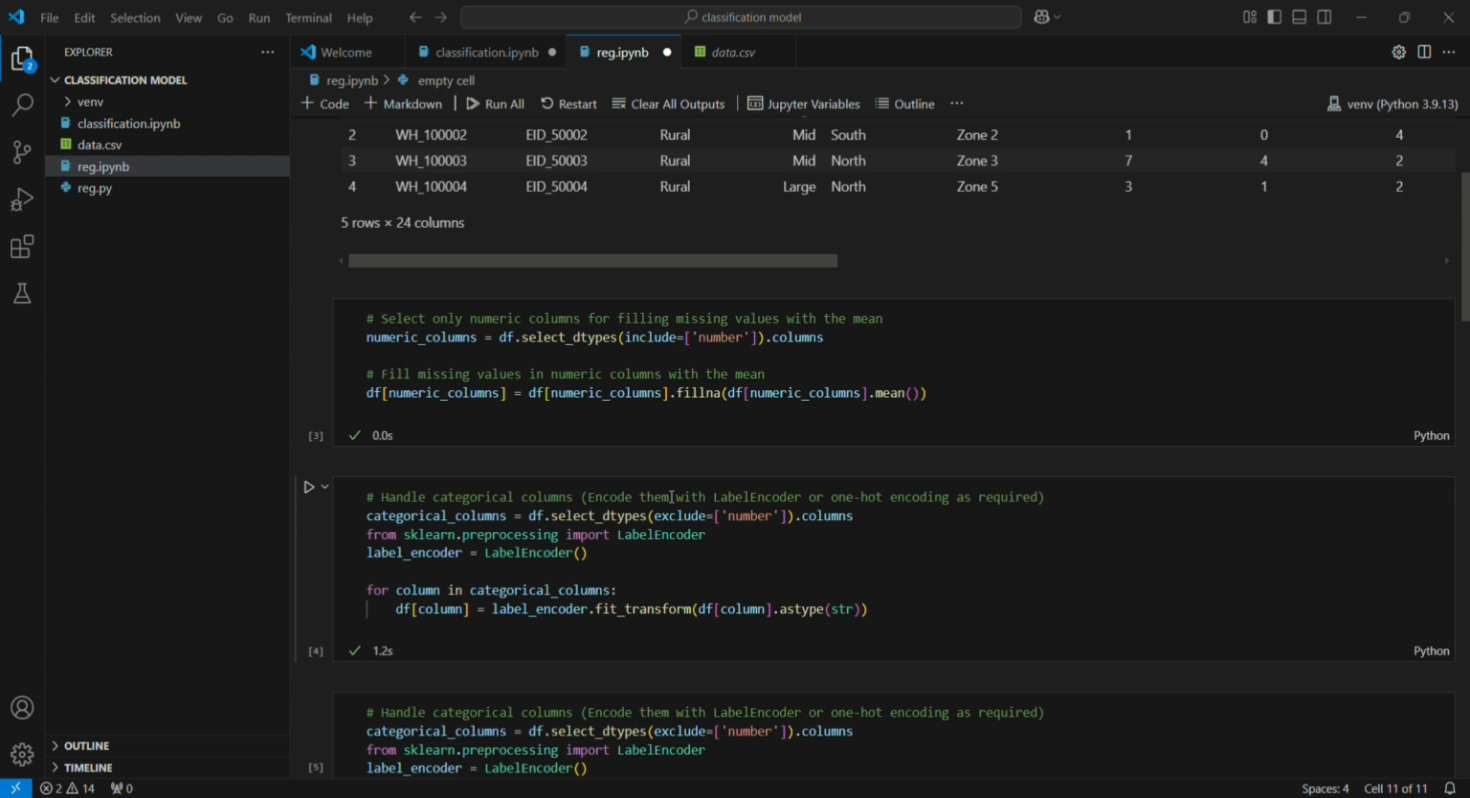Then we are using label encoder to convert categorical columns into numerical columns, as machines understand only numerical data. Then we are using the fit_transform function to convert string type values and storing them in the same column.